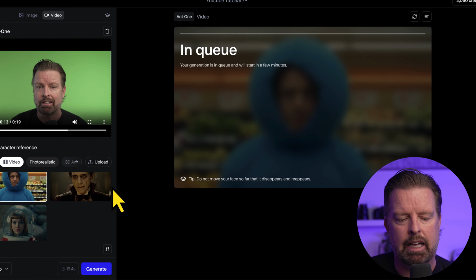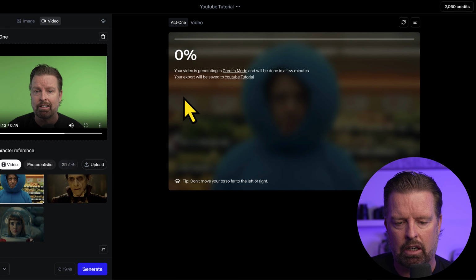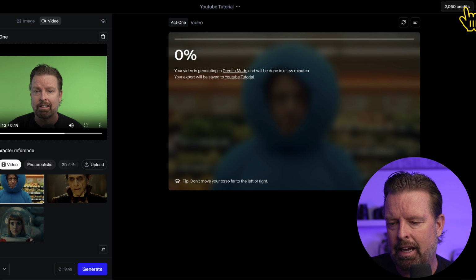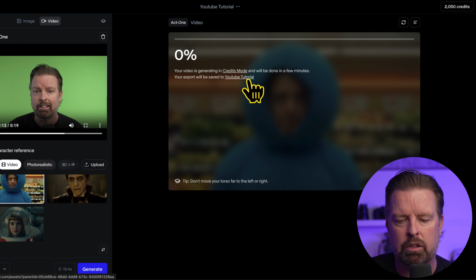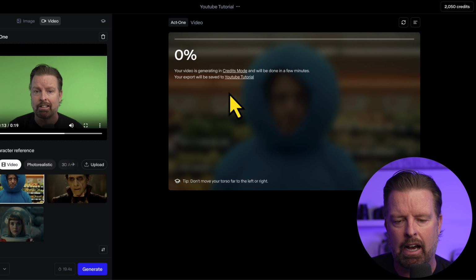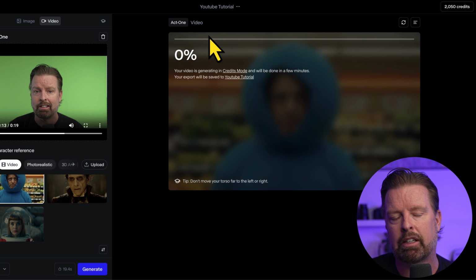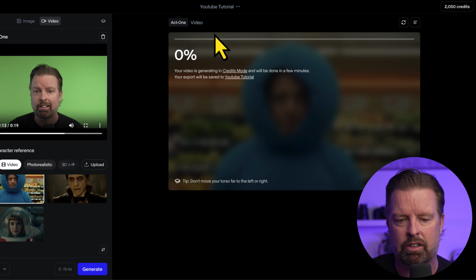So now I hit generate, and it's generating the video. You'll see I have my credits up here, and it will export to the YouTube tutorial. Now I'm just going to hang out. If I wanted to, I could go do some other stuff, which I actually am going to do, because I'm going to show you how you can piece all of this together.